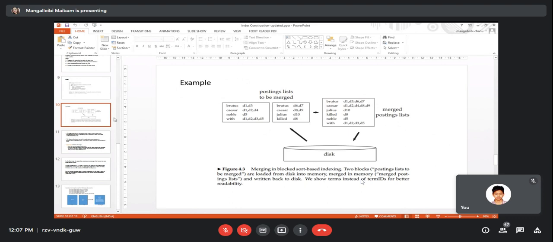Initially, the whole collection will be separated into equal size blocks, and after that the equal size blocks will be merged based on the posting list. So each posting list will be merged, and finally the whole posting list will be saved in your disk. Okay, so this was explained yesterday.